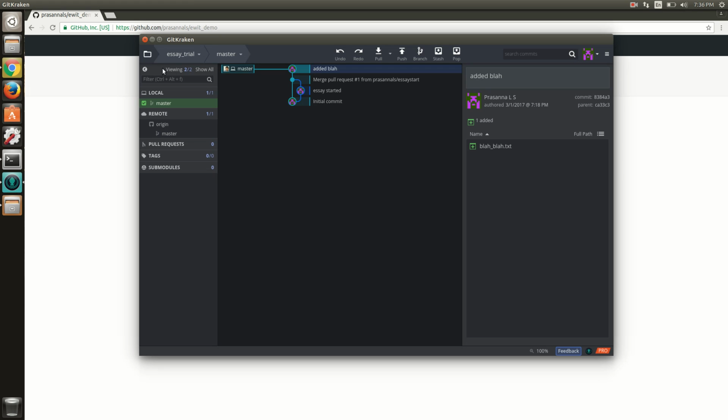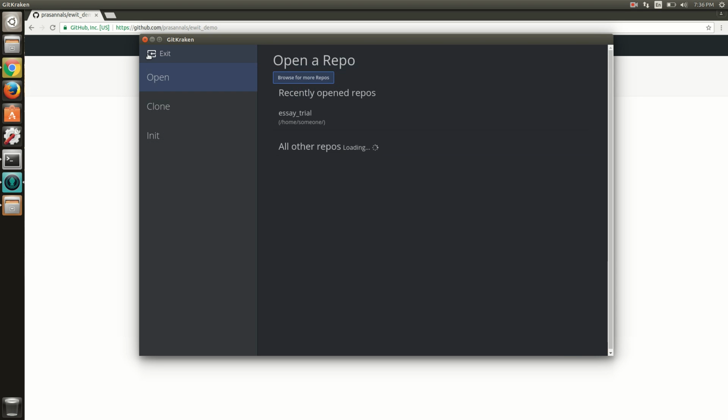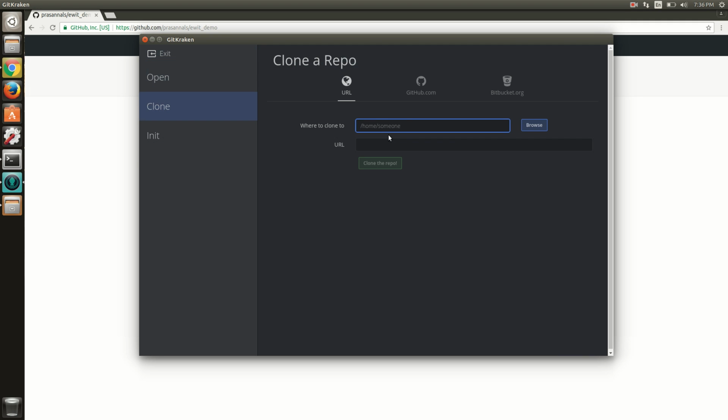So let's do that. If you have signed into your Git Kraken software using your GitHub account, and you click there, you'll be able to see an option called clone, and in that you'll have github.com.